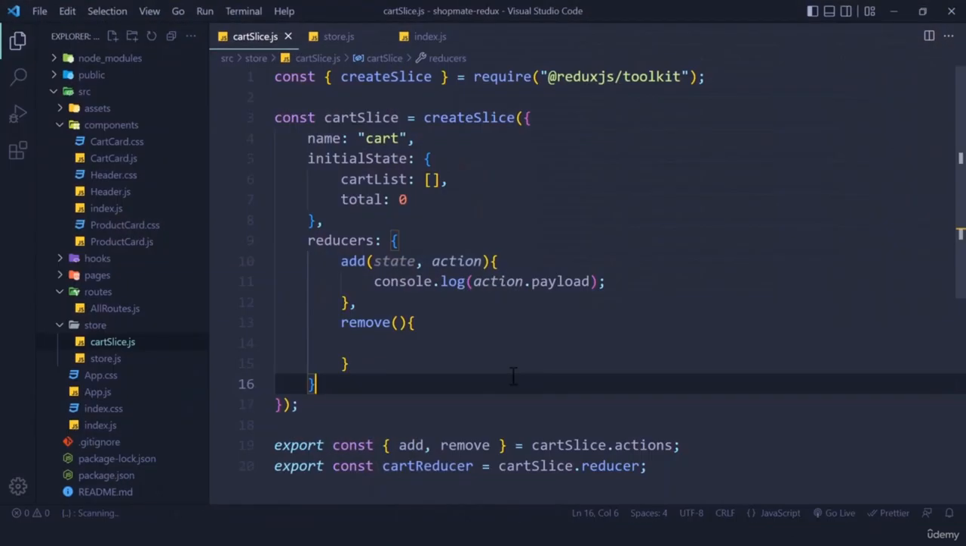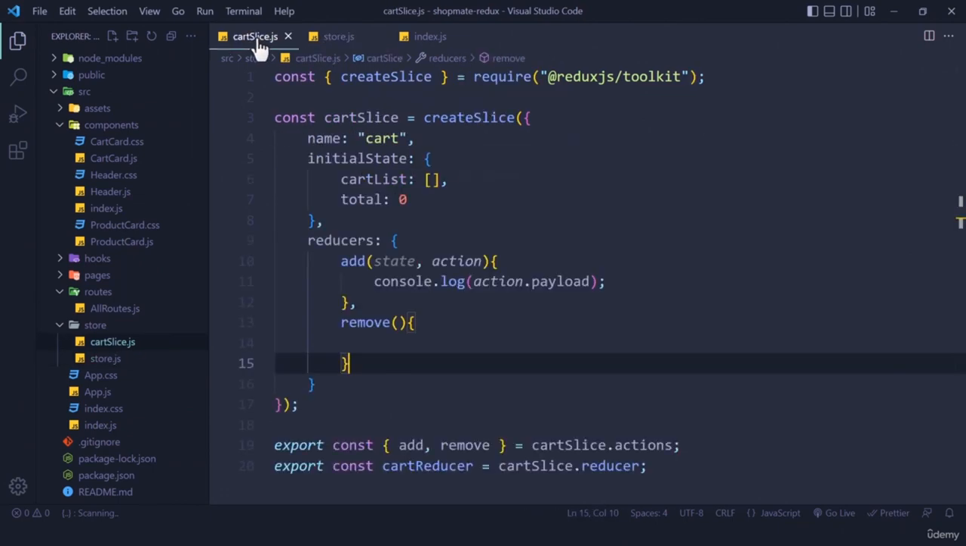I know I stretched this lecture too much, but I hope you got the idea how the entire process is working. The aim now is how to use this state and how to utilize these add and remove methods. That we'll be discussing in the next one.